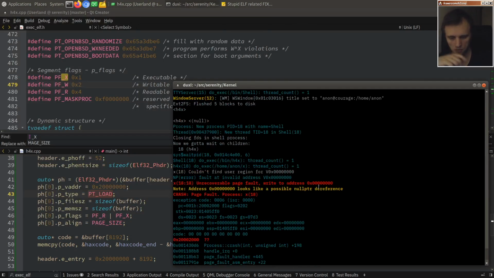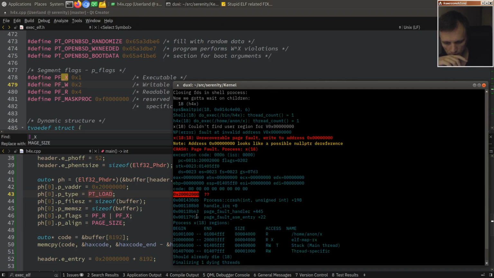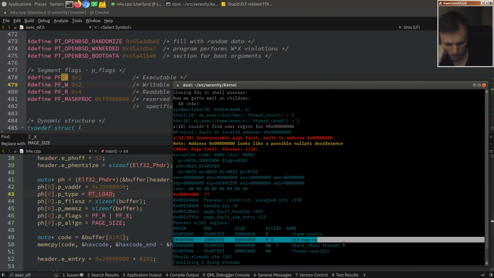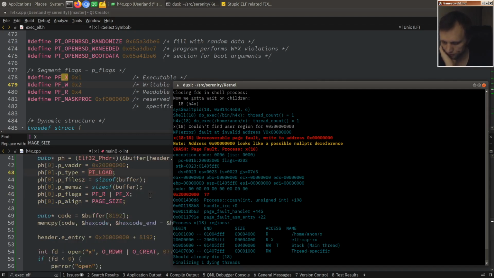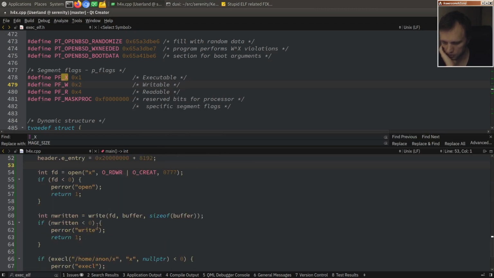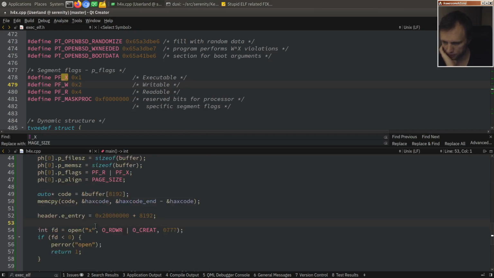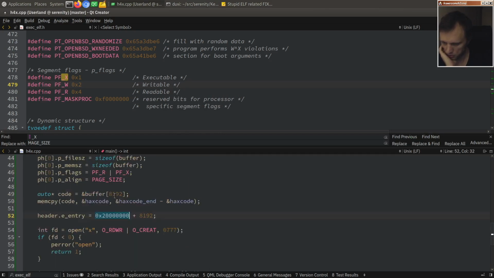All right. So what do we have here? We jump there. We are there. We have mapped the ELF at this exact address. And what's at 2000, I wonder? It was supposed to be our cool hacks code, but I feel like maybe it's not there. 2000 plus 8192.